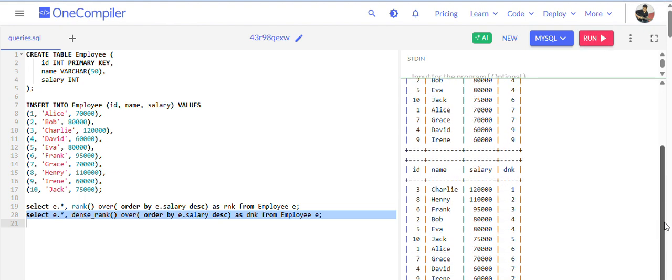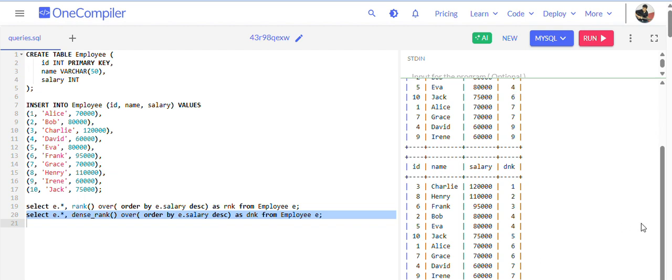Okay, so now you see we have no skipping. These two people achieved the same salary, so they got the same rank. And now we have David, and David should have got 8 if we had used just normal rank. But that's basically the difference between rank and dense rank. There's no skipping in dense rank. In the next iteration, the value does not get skipped.